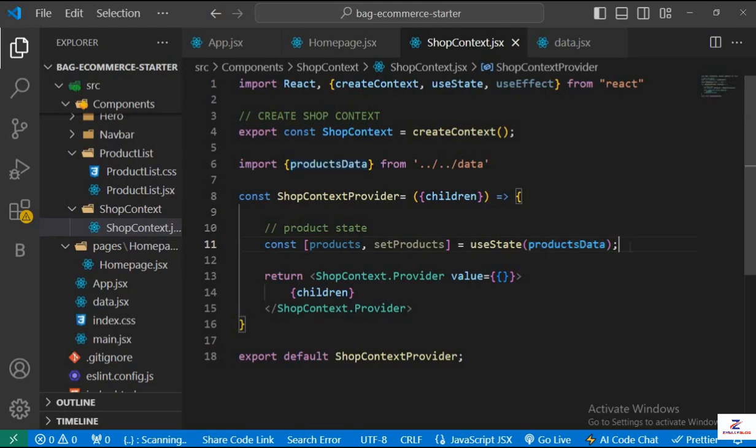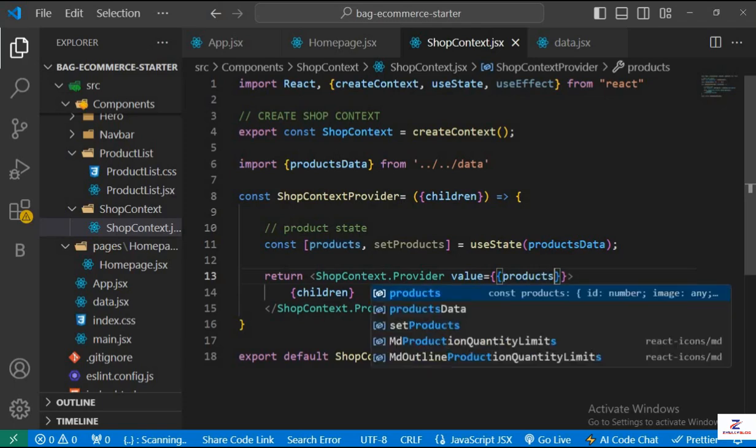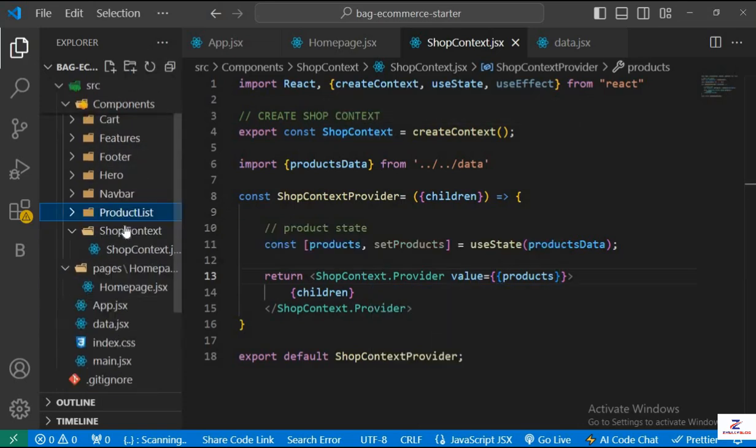Okay, so now that we're done with that, we can now pass the value in the ShopContext.Provider that we returned earlier. So here we're going to have products. Now that I've passed the value, other components can have access to the product data. So that this is going to be efficient, we need to wrap ShopContext around our entire application.